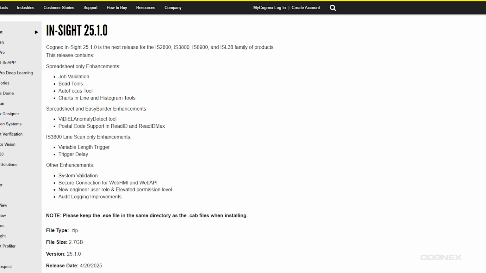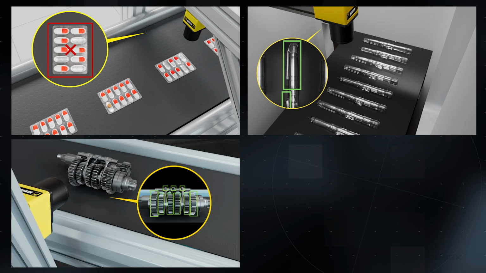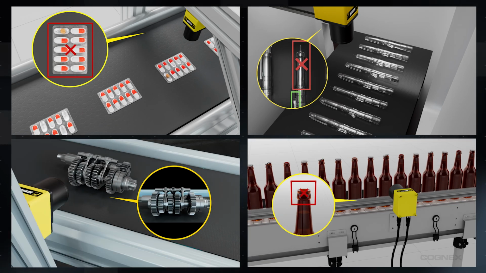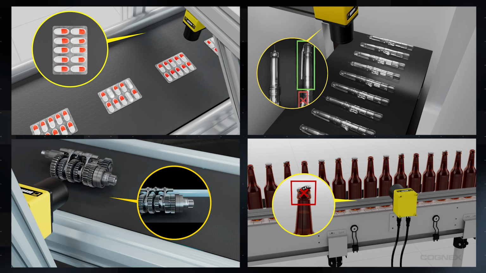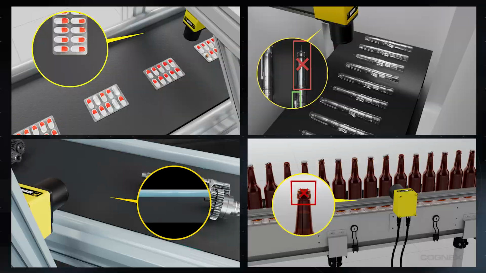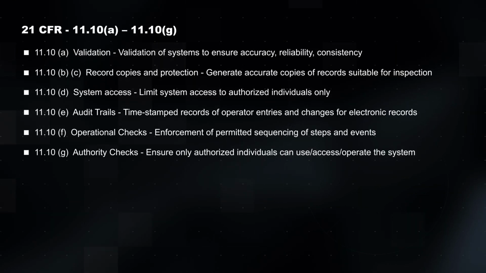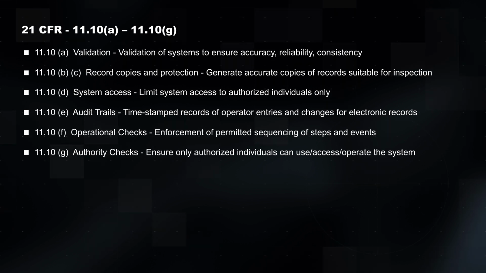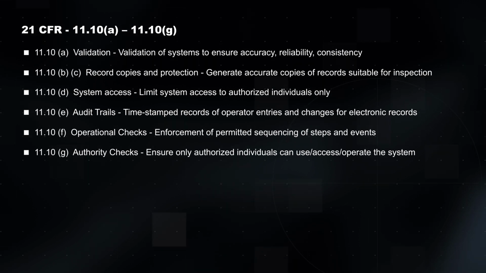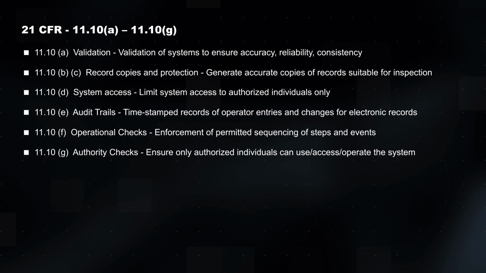With the release of Insight Vision Suite 25.1, job and system validation are now available for spreadsheet jobs within Insight Vision Suite. Job and system validation are essential in many different industries: pharmaceutical, medical devices, automotive, and food and beverage, just to name a few. Insight Vision Suite 25.1 aims to help with items 11.10A through 11.10G by providing users the tools for job and system validation, audit trailing, and single sign-on user management.